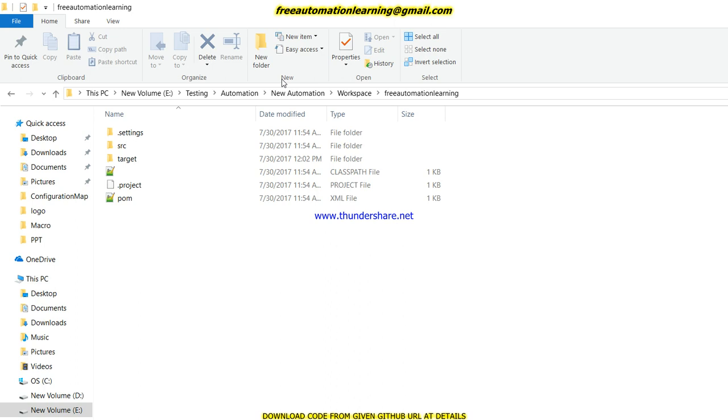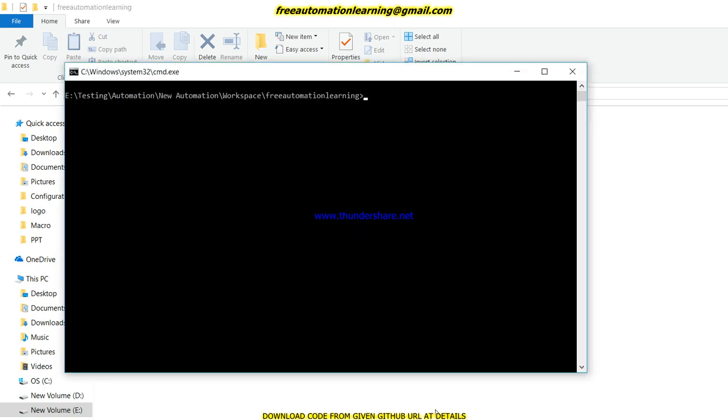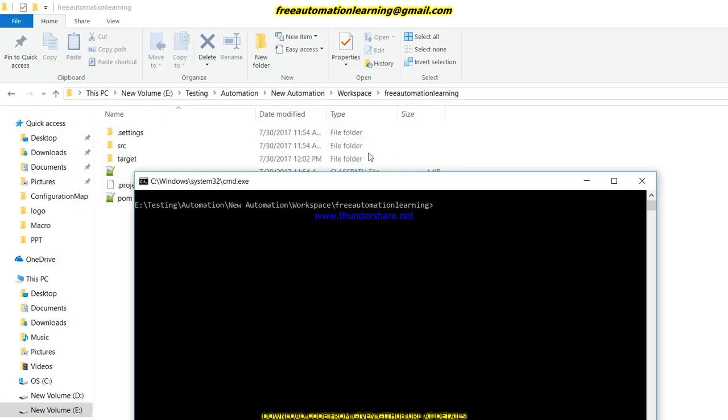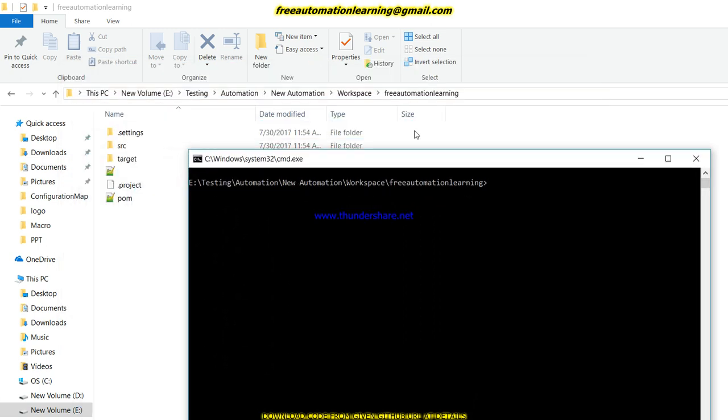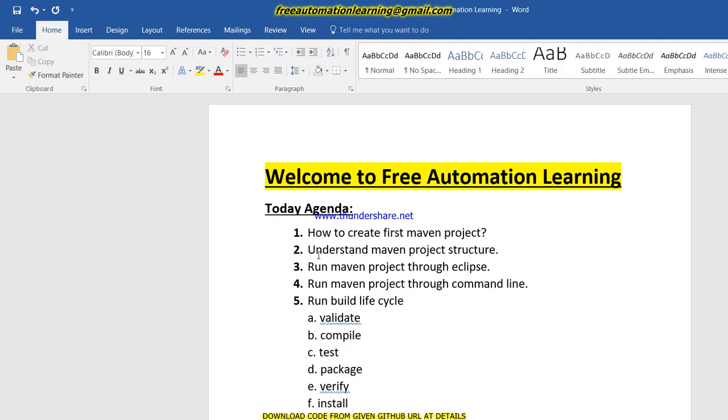So let me show you about my project. This is my workspace and this is free automation learning, and there is a pom which we have created, right? So let me navigate to this and open the command prompt. In this I first wanted to run Maven, and after that I will run validate. So let me open the documents. I'm in this part, right? I am running my build lifecycle.